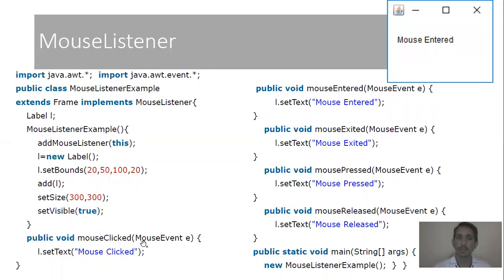First is mouseClicked. MouseListener calls this function when we click the mouse. One more method is mouseEntered: when the mouse enters the area of the frame, this method is executed. MouseExited is when we go outside. MousePressed is when we press the mouse but it is not yet released, and then mouseReleased. So clicked is a combination of pressed and released. These are the 5 methods we need to implement when we implement a MouseListener.